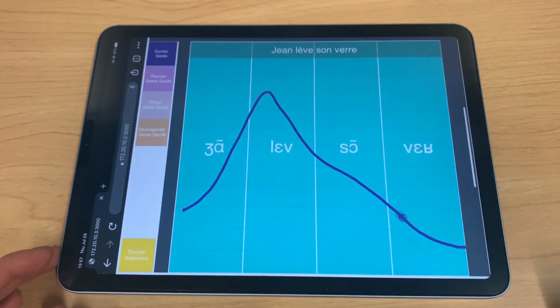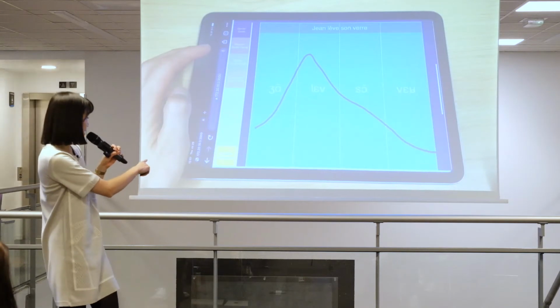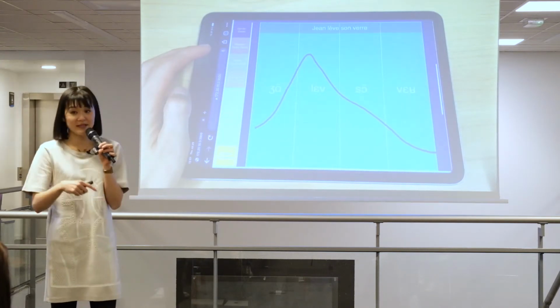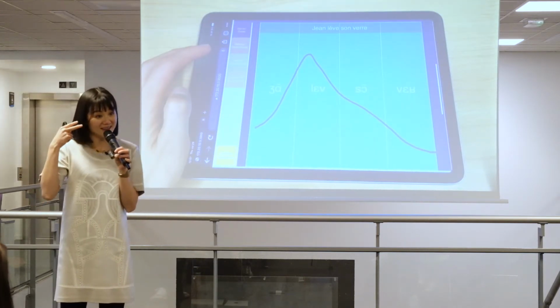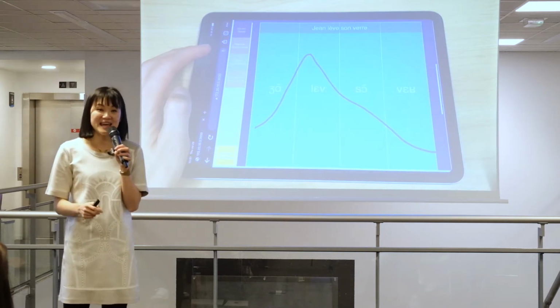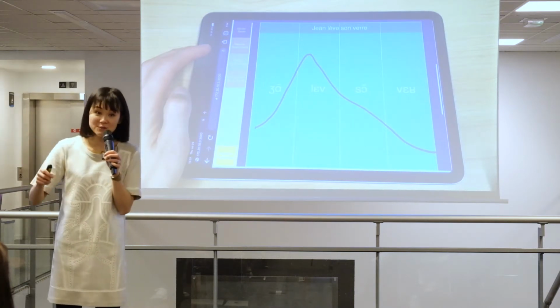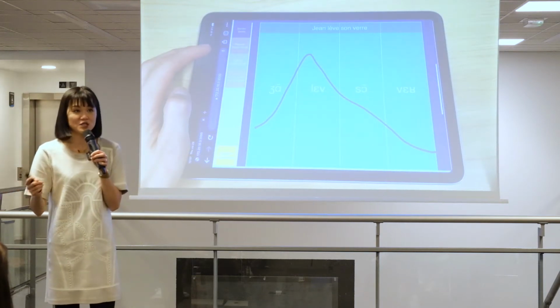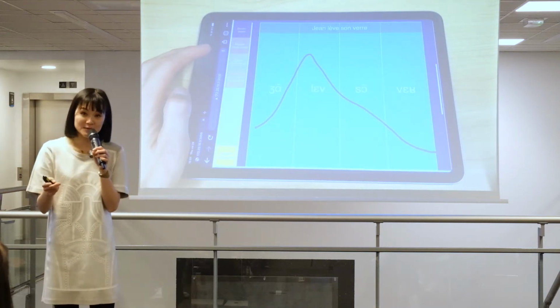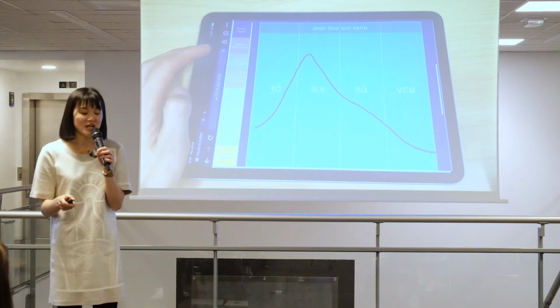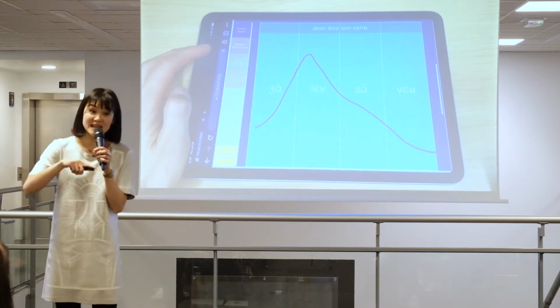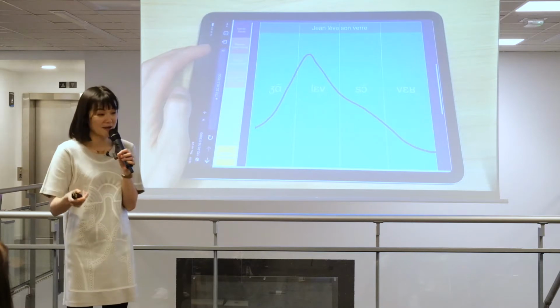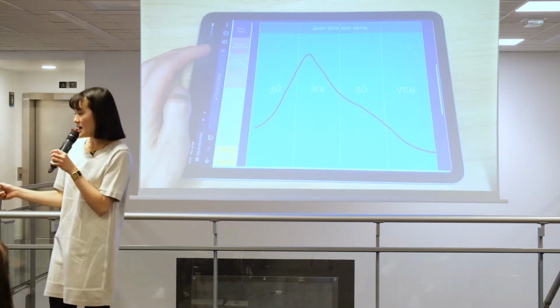Jean lève son verre. So in the beginning, there's an opportunity for the person to listen to a reference sound that they're trying to imitate. And then as they're moving their fingers across the screen, they're pronouncing that sound. And there's two different modes, one in which you can just experiment and it fades away, and another mode in which you can keep the trace that's there, listen to it afterwards, compare it to the reference, etc.